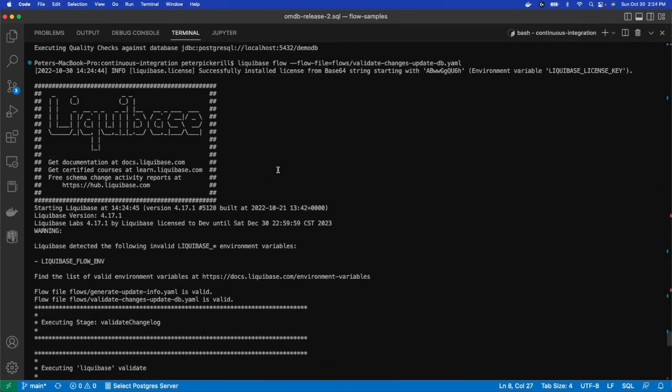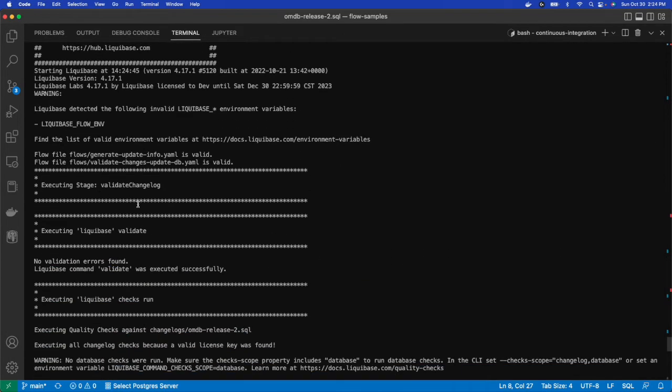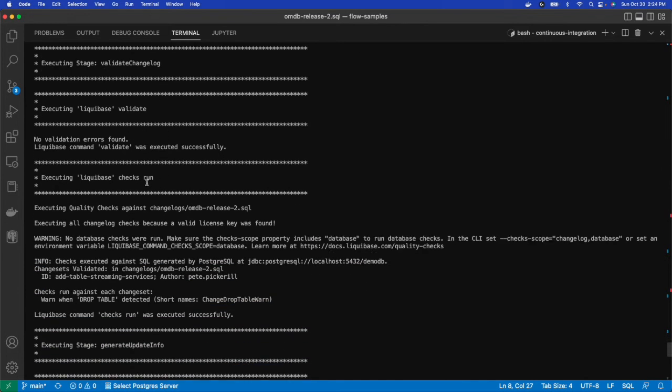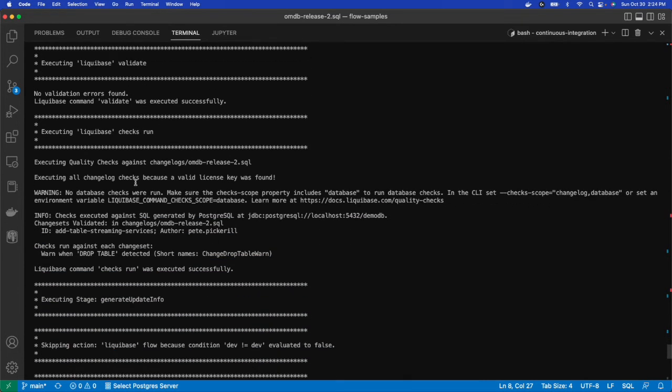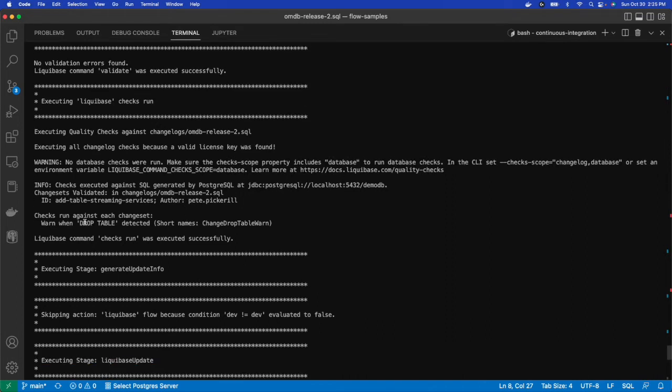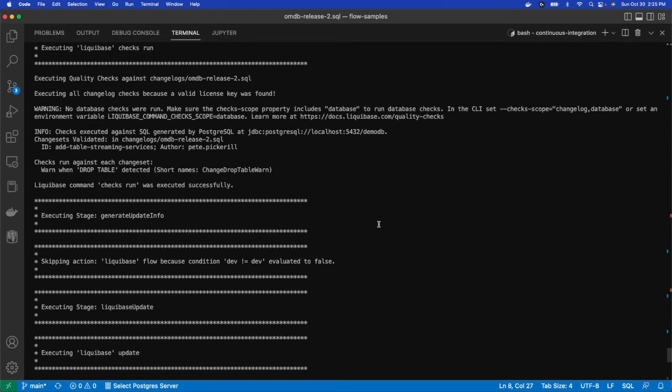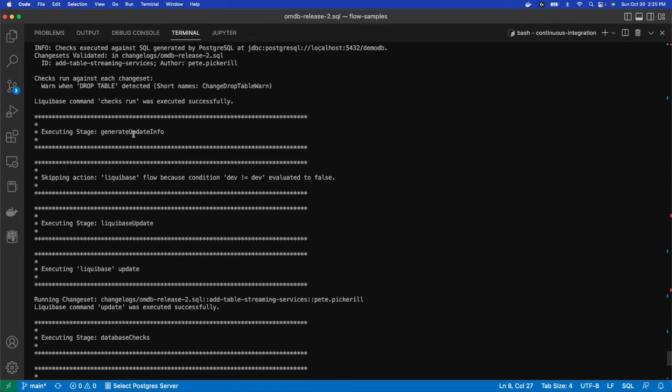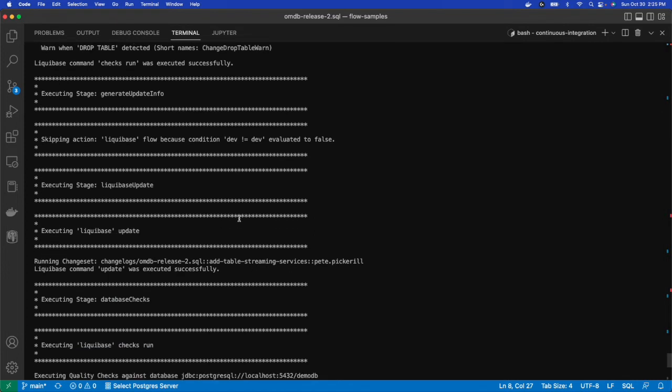Okay. So let's see here. Our flow has executed. Our first stage, validate changelog, ran the validate and the checks run command, like I said it would. It looks like we're only checking for the presence of drop table in our changelog. That wasn't there, so we're good to go. No rules violated there. Then we go to the generate update info stage. And as you can see, we're skipping that action because I had defined dev as the environment here, and that made that evaluate to false. So we're skipping that stage because we're in dev and I don't care about generating all that extra information.